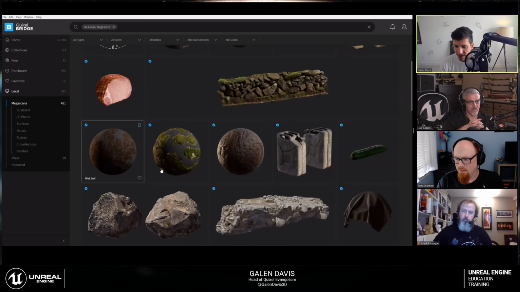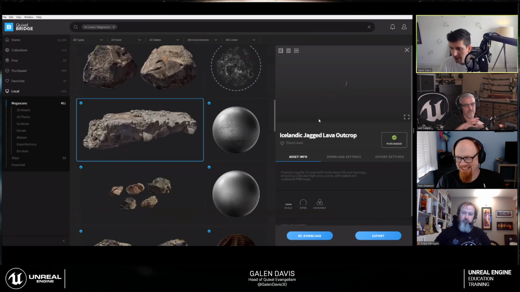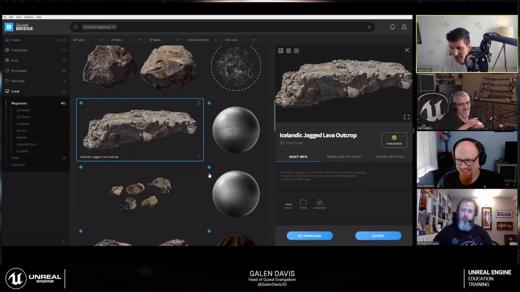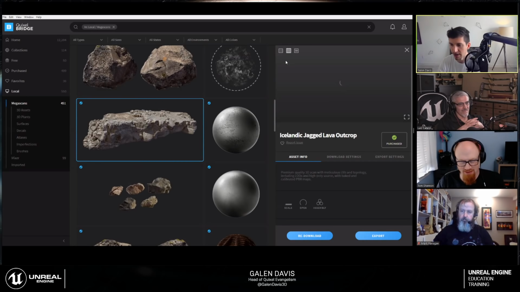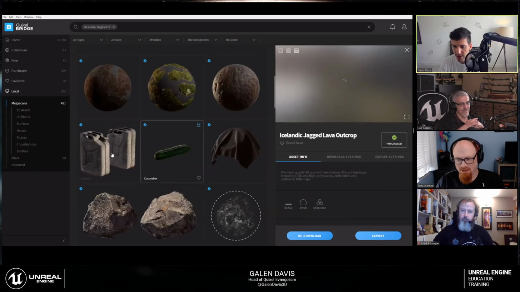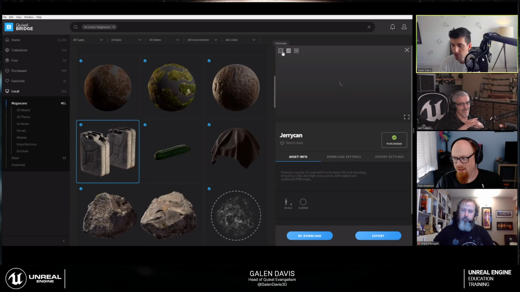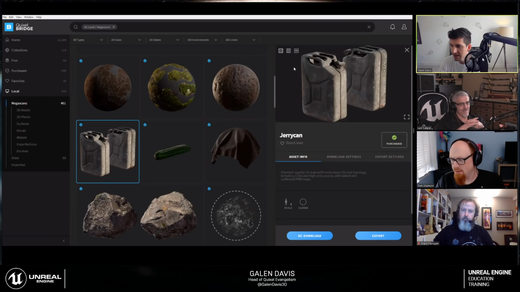As you can see, I've got a wide variety of different content types here. I've got these Icelandic jagged lava outcrops, different fabric pieces, cucumbers. And what's cool is I can go in here and inspect all these different assets before I even put them into the engine. I can click on any one of these and very quickly inspect them and see exactly whether I think they would be good for the purposes of what I'm making in my scene.